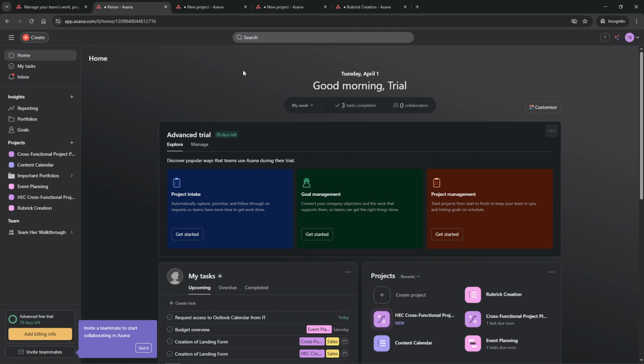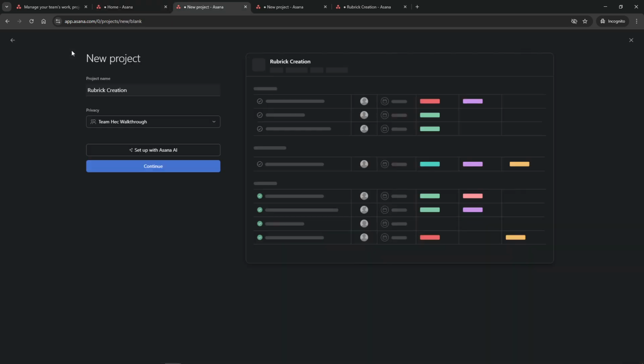The next step is to create projects. Projects in Asana help you organize tasks and keep everything centralized. To start a project, you'll want to look for the plus button, typically located toward the top corner of the screen. This button allows you to create a new project. Upon clicking it, Asana will offer you different formats to choose from, such as list, board, calendar, or timeline. Select the one that best suits your team's workflow and preferences.